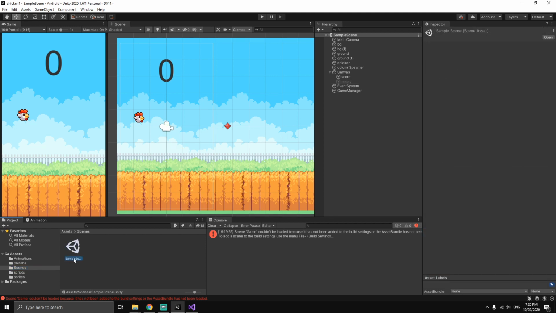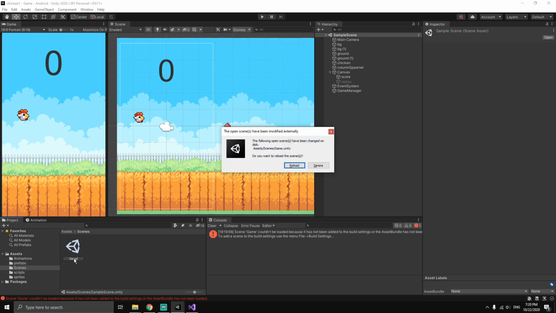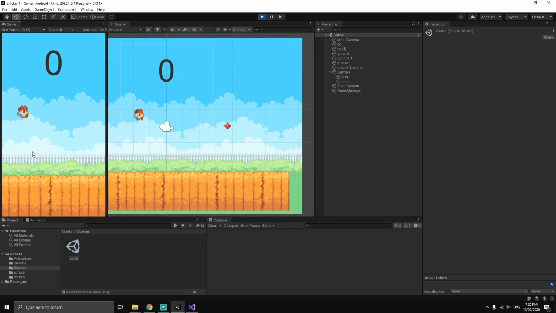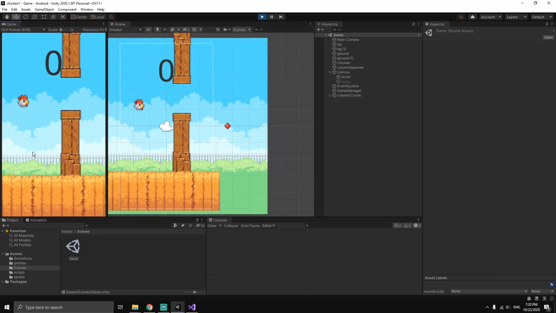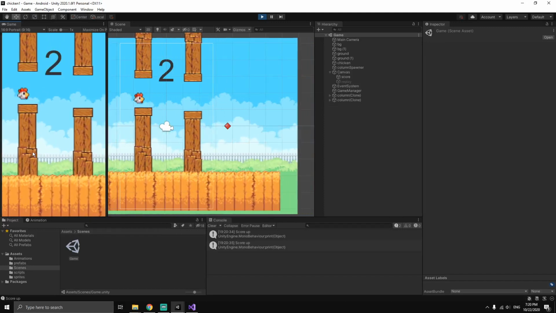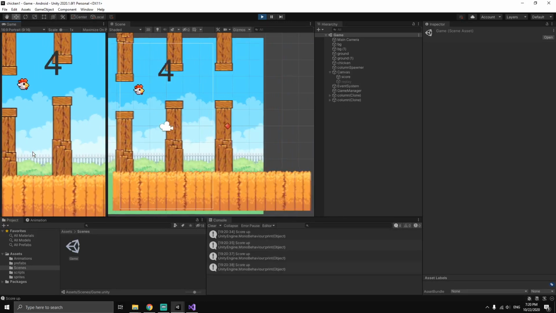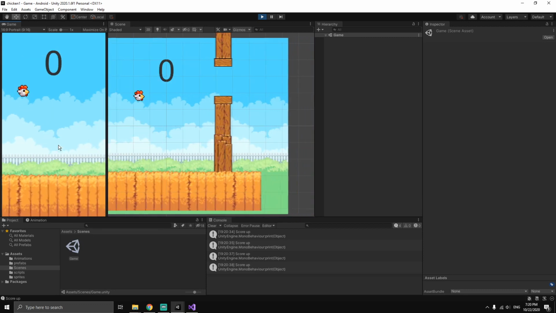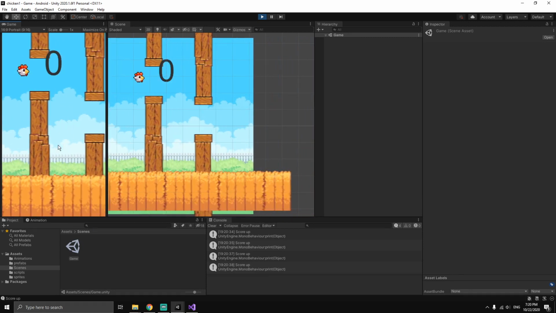To rename the scene, just click, hold, and release, and now we can rename the scene to Game, with an uppercase G. Click enter, and it asks if you want to reload the scene. You can click ignore, and now our scene is called Game. So now everything should work fine. We play the game. 1, 2, 3, 4. We lose, and we can start the game again. Perfect. So we have a working game.